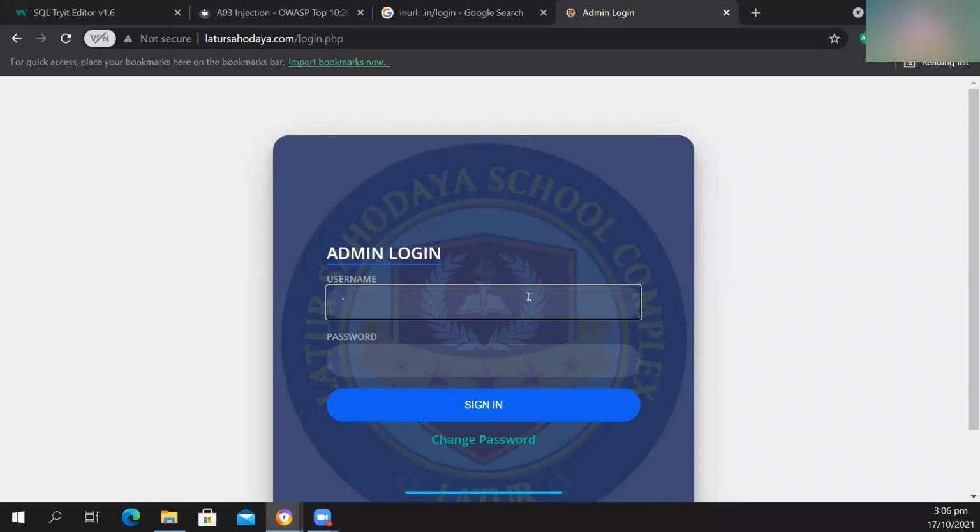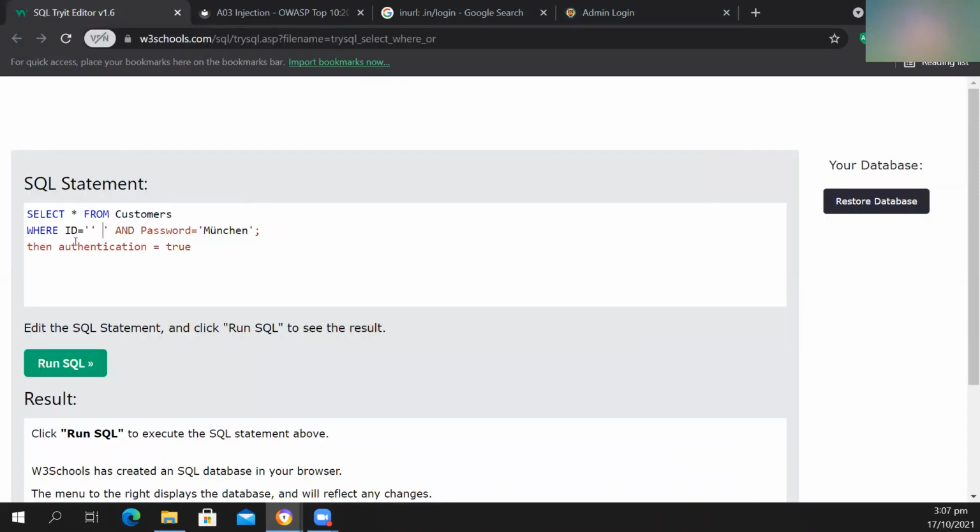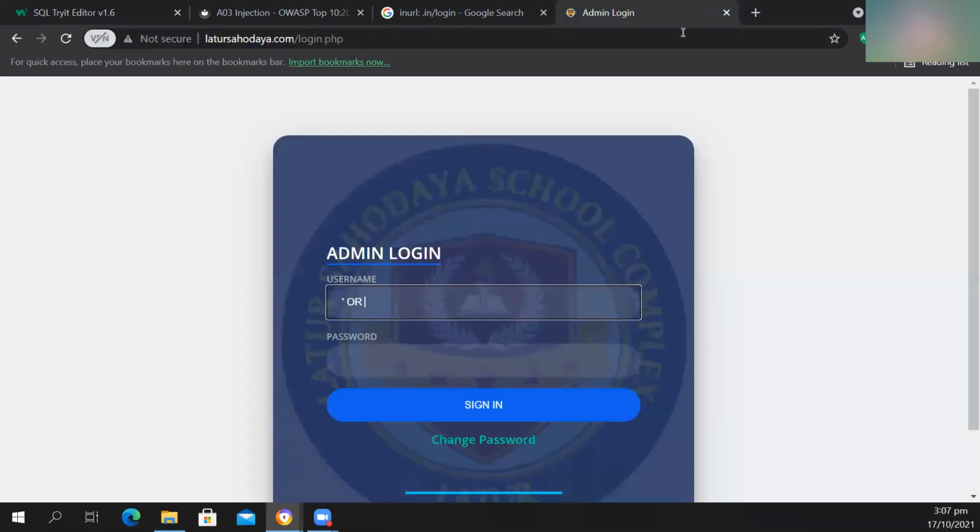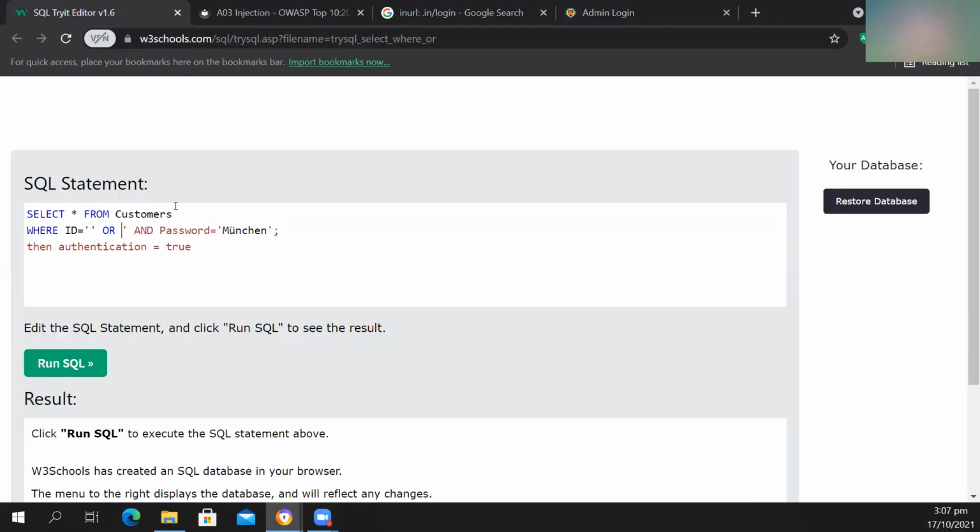And then if I type OR, whatever condition was before this part will be irrelevant, because I have said either the previous condition should be true or the next condition should be true. So I have typed OR, and then let's say 2 is equal to 2, which will always be true. So that will be entered here.